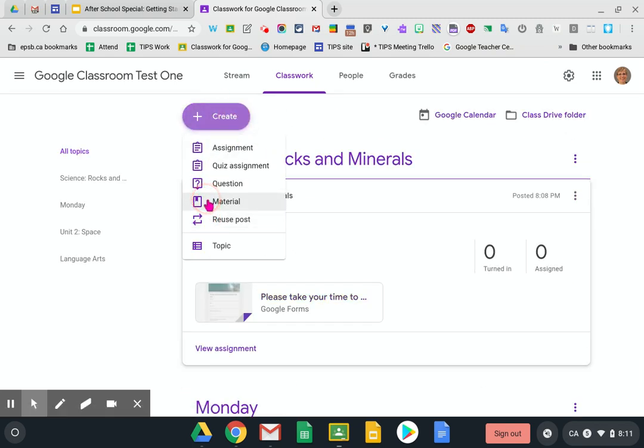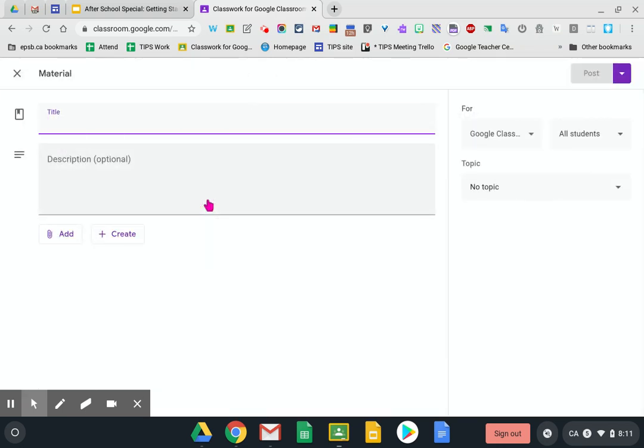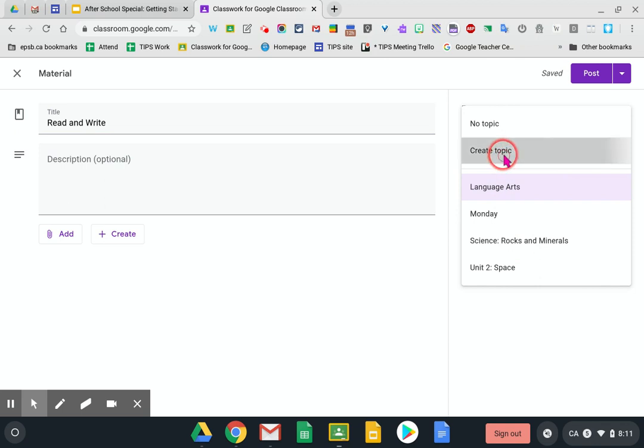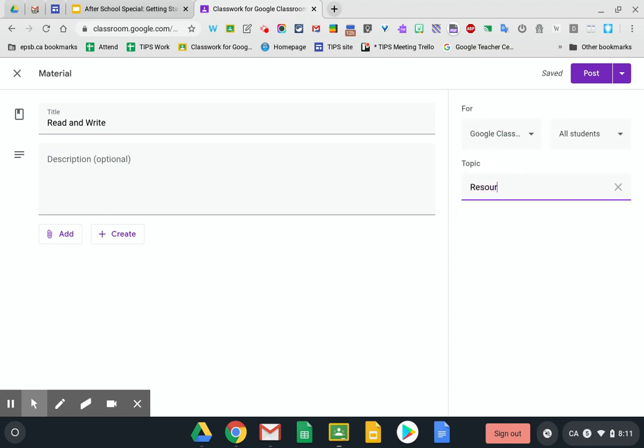We also have something called material. In material, we are going to call this read and write. Material, you'll see over here. Again, I can create the topic and I will put this under language arts, or you know what, maybe I'm going to create a topic and call this resources. And there are no points because this is just something that students are going to interact with. This could be vocabulary lists that you want them to study. It could be information to give them some idea of what you're going to be looking at.